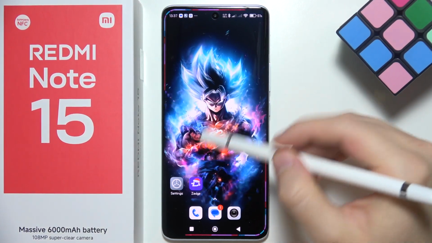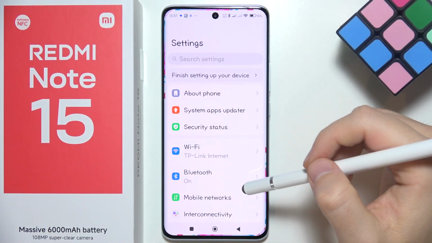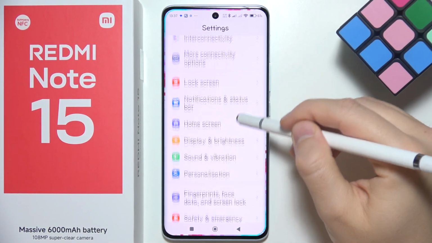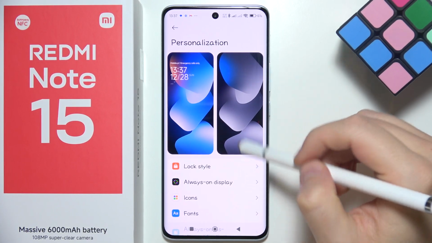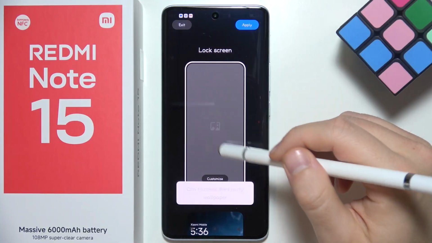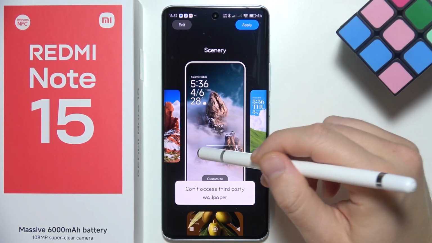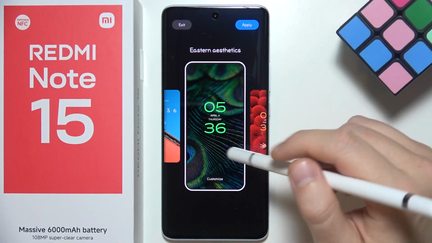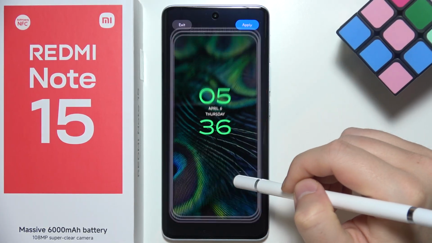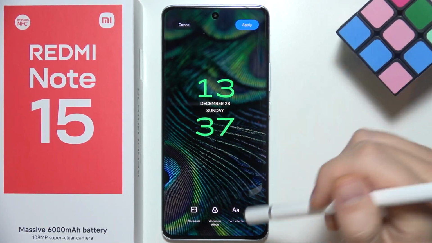To customize a lock screen clock on the Redmi Note 15, start by opening the settings, and right now you have to navigate into the personalization. Now click on the lock screen, and first of all just pick the clock that you want to customize, and remember there's no way to customize every clock, because when you try to do this with this one, as you can see, we cannot change anything.